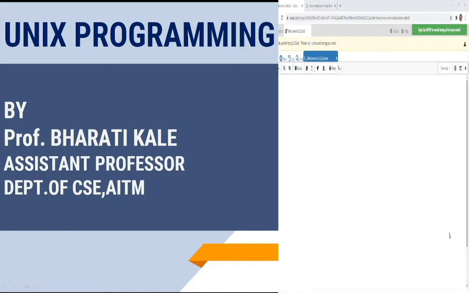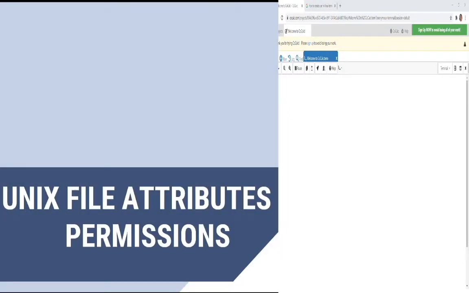Everyone, once again, welcome to Unix programming. Today we are going to see the Unix file permissions. In the last video, we have seen the file attributes. Now we are going to see the file permissions.